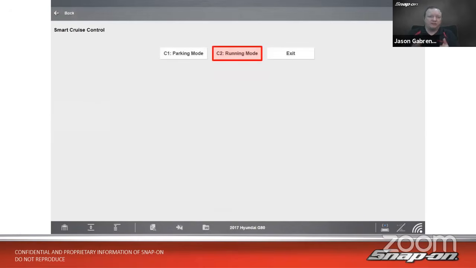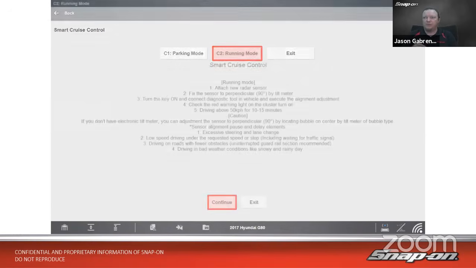Now, this was kind of interesting the first time I saw this. I thought this was kind of nice how they give you the parking mode and running mode. So parking mode would be a static recalibration and running mode would be a dynamic recalibration. So you have your choice as to which one you want to do. So in this case, Mike's a mobile tech, so maybe he didn't necessarily have bay space available for him that day. So he said, well, let's just do a dynamic test driving down the road, right? So we go into running mode.